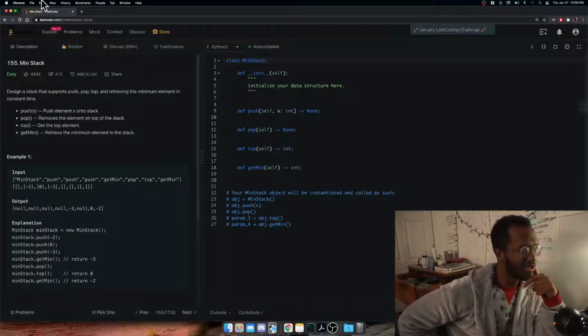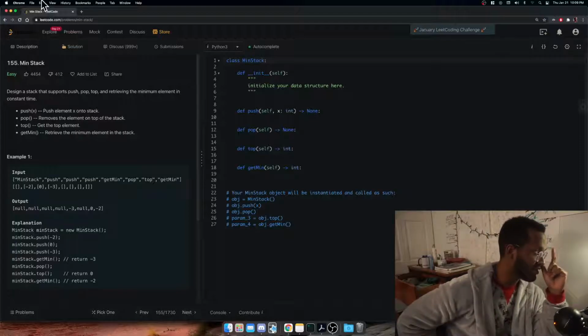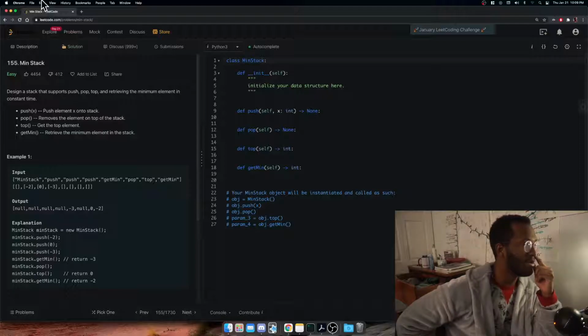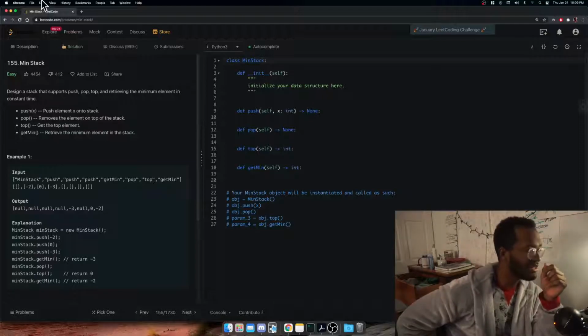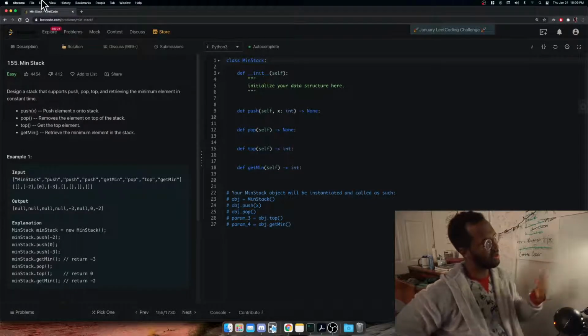And getMin is retrieving the minimum element in the stack. So this is why this is called a min stack. The key being here that the smallest element in the stack should be retrievable in constant time, right? And so this is the problem.